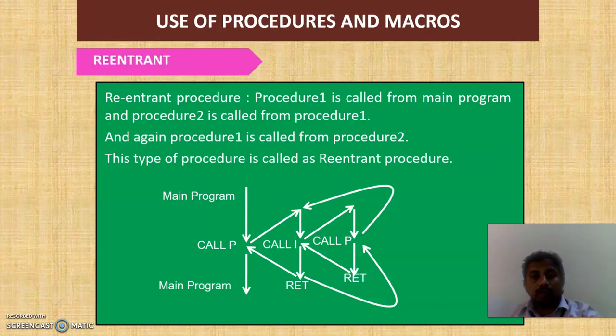Now going to the next one, the recurrent procedure. For example, the mainline program is running. Once the mainline program gets a call, procedure one is executed. Procedure one then calls another procedure, procedure two. Procedure one and procedure two are different. When procedure two has been executed halfway, it again calls procedure one, and procedure one is executed again.